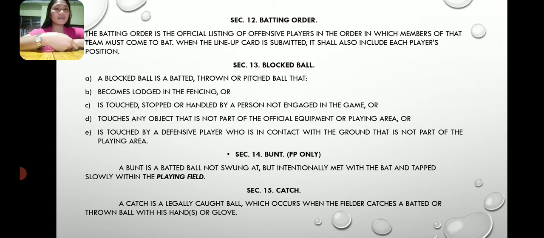Section 14, bunt, FP only. A bunt is a bat ball not swung at, but intentionally met with the bat and tapped slowly within the playing field. Section 15, catch.